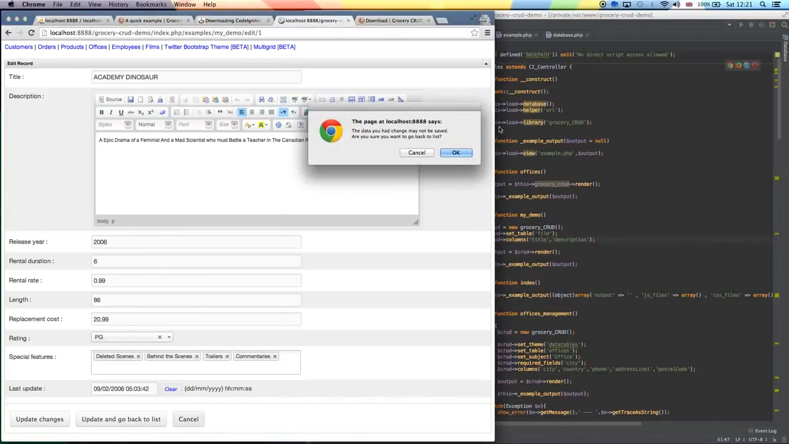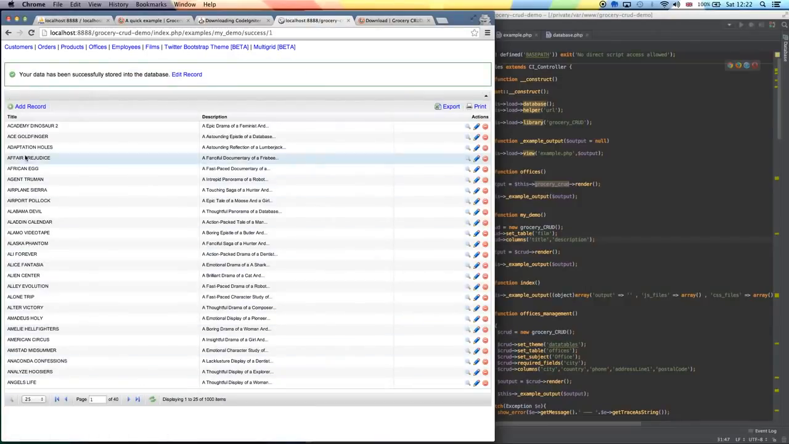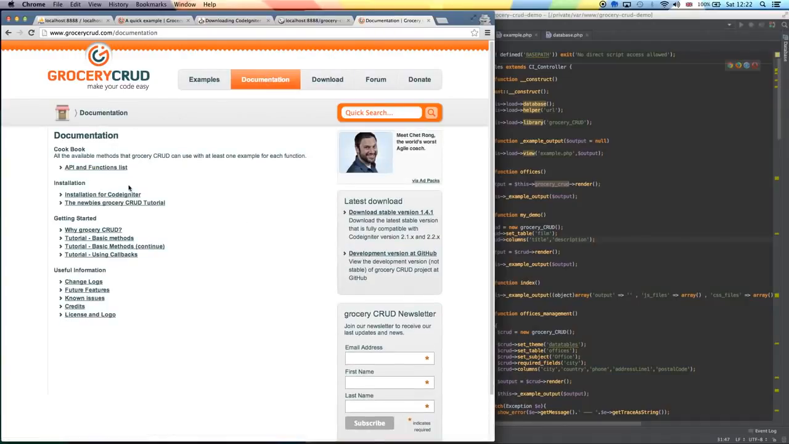So let's go back here. Let's edit something just to see that it's working. So yes, it's working, and now we have our very first demo to see how easy Grocery CRUD is. Of course, if you have any questions, first of all you can read the documentation. I think everything is there.